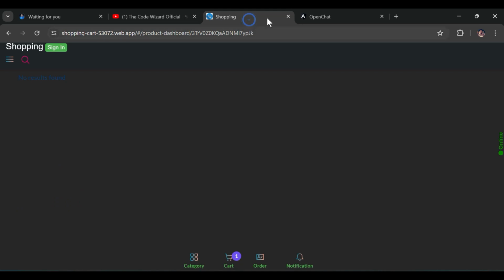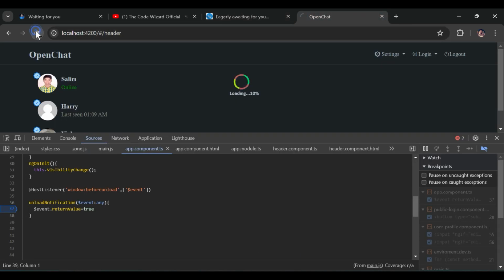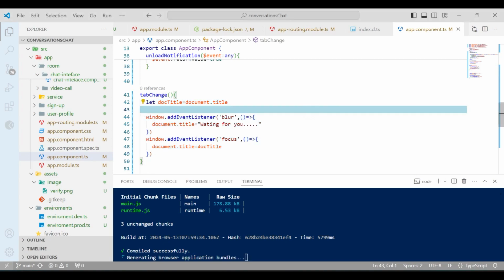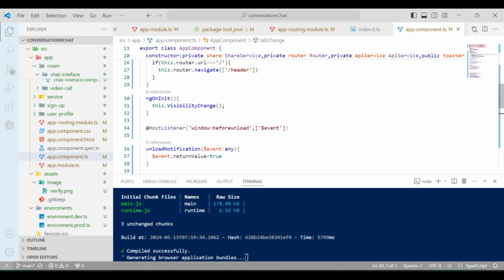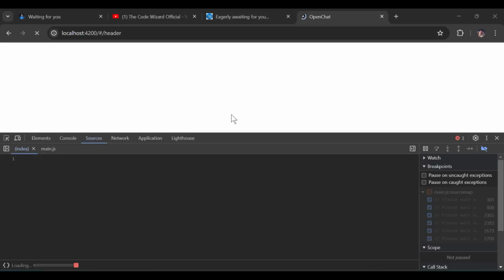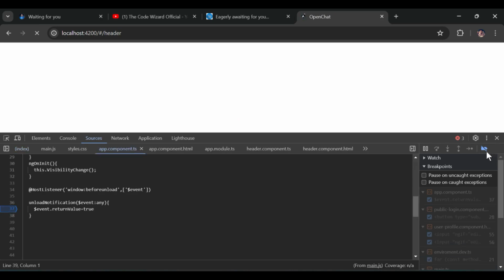Let me refresh it. I have saved that file now. One more thing, I have to call this one in ngOnInit, this.typeChange. In this case, as soon as your component is getting loaded, at that time it will get triggered.